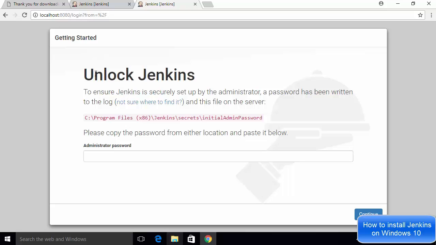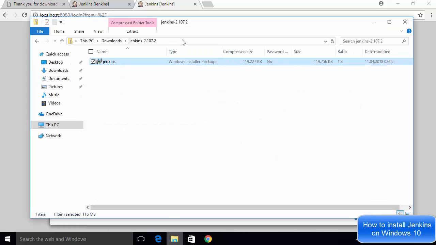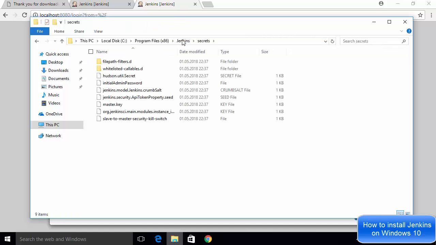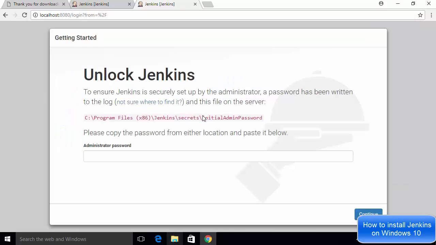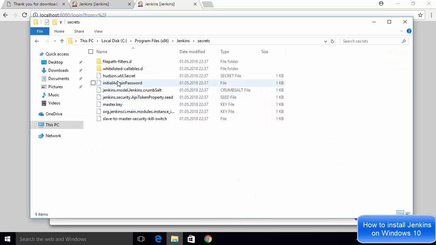Now, first thing, in order to unlock Jenkins, you just need to provide the initial admin password. And this password is set in this directory. So just copy this path here. Then I'm going to open my folder explorer and paste this path. And you will see this file here, which is initialAdminPassword. You just need to open this initialAdminPassword file here. So I'm going to open it in my editor.